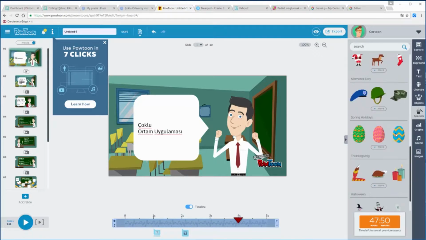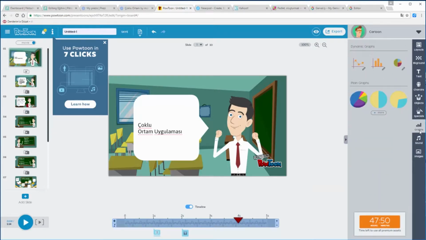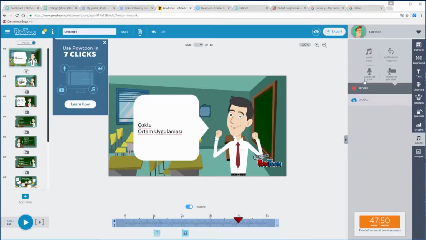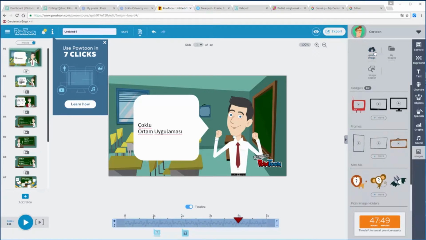You can click on the graphic menu at graphics or click the sound button to add audio. With the record button, you can use your own voice. You can add an audio file by upload. You can add an image from the image section.